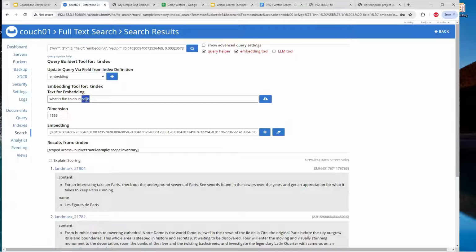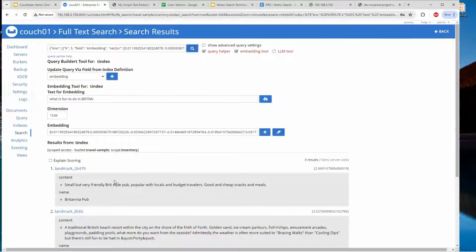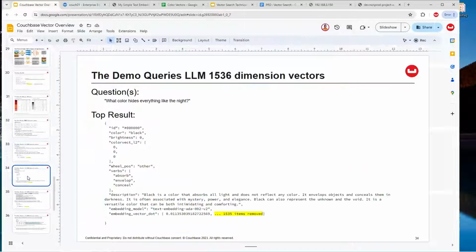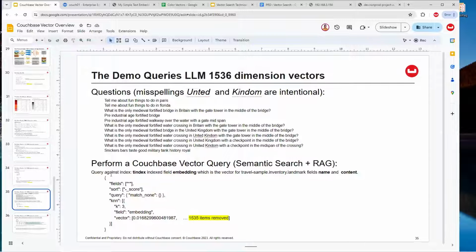And I could change this to Britain. And we'll regenerate a vector there. It's not rocket science. This is like a mini application. And now we're getting what's good to do in Britain. Okay, and all we're doing is matching this similar vector, okay, and trying to get something. And now this gets really fun.